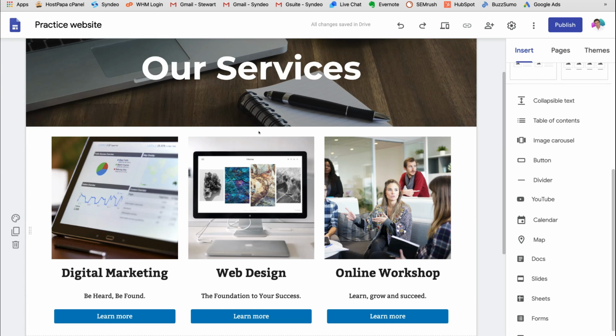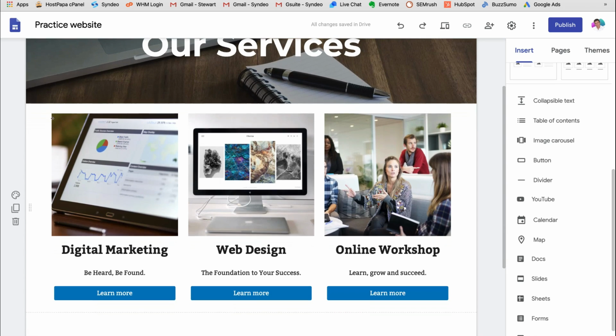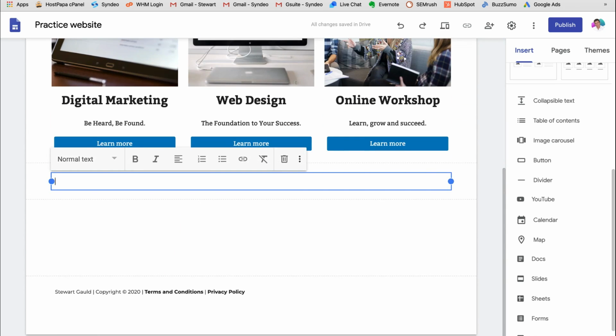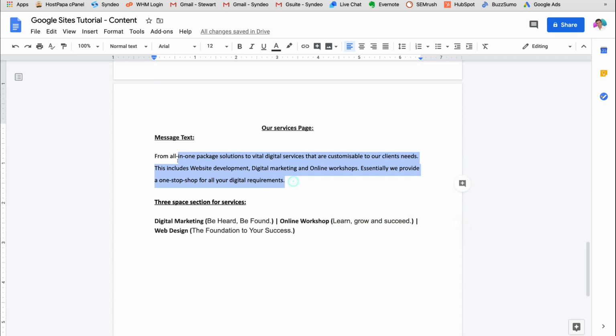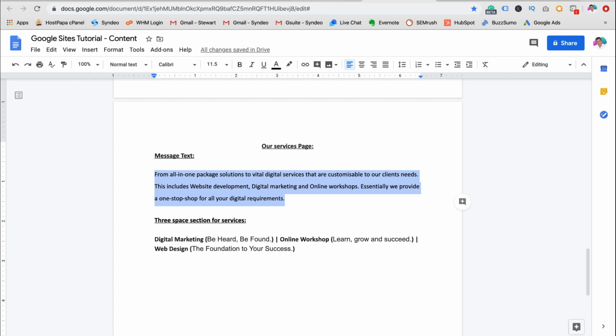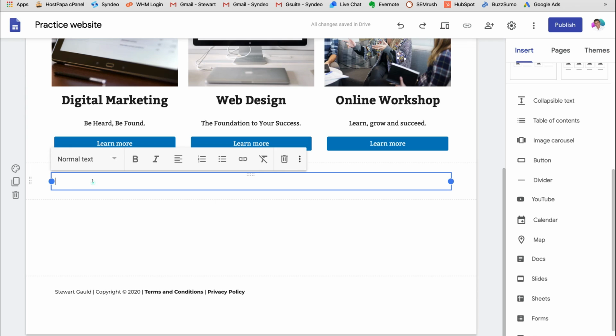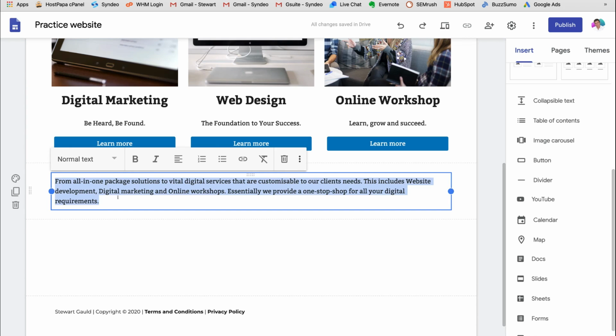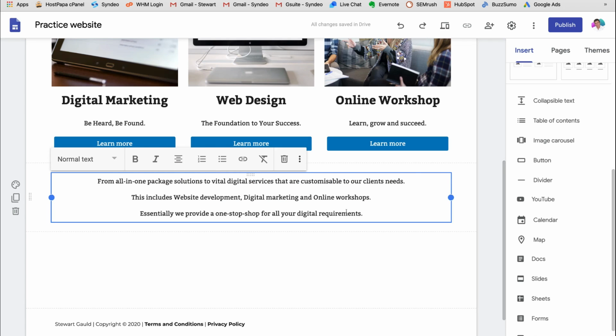Now what I want to do is add some text up the top that kind of explains our services. So to do that, I can come down here and click text. Now I'm going to go back to my Google Docs and copy this message text here, head back to my website and paste the text in here. Now again, I want this to be centered, so I'm going to click over here and click down to centered. And I'm happy with the way that it looks.